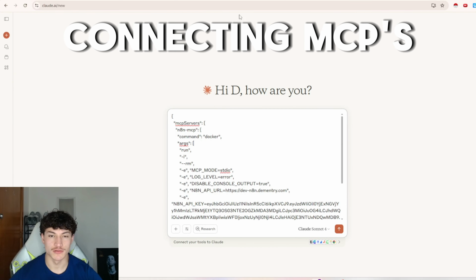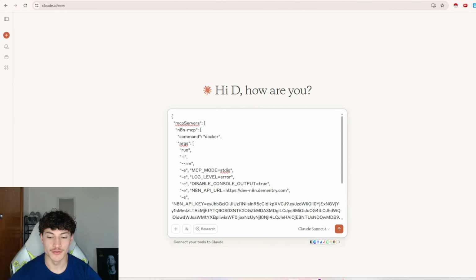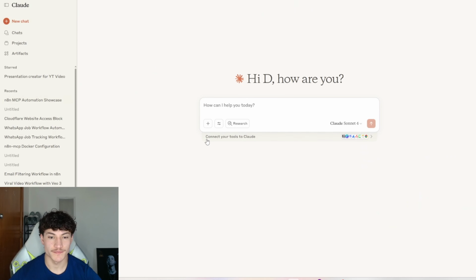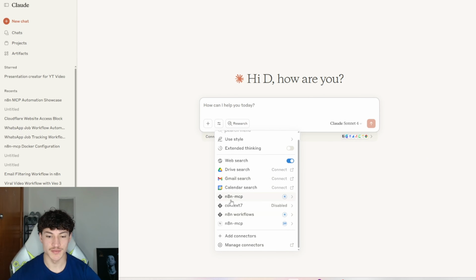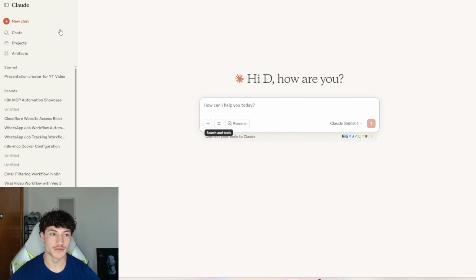Yeah, I'll just keep this short and sweet. So basically all we're going to do, we're going to come to Claude, let's get a new chat. So yeah, you can see I've already got the MCPs connected, and I've already got the N8N MCP that I'm hosting in Docker connected.